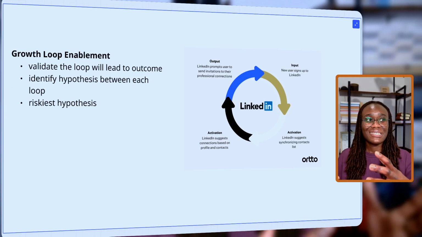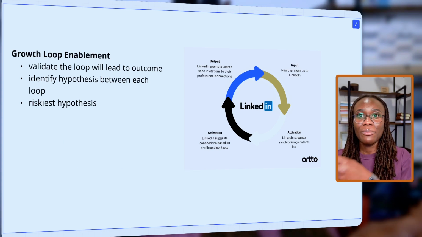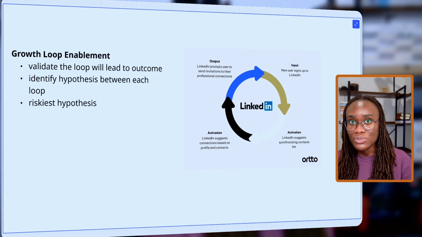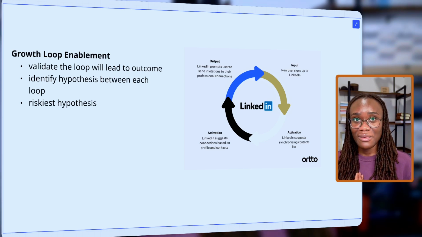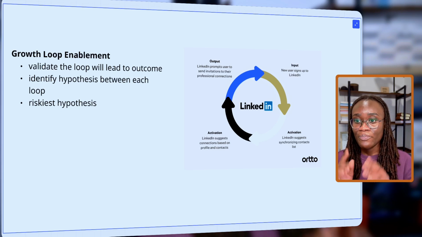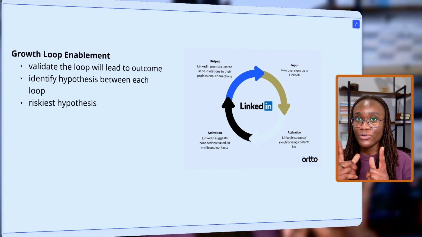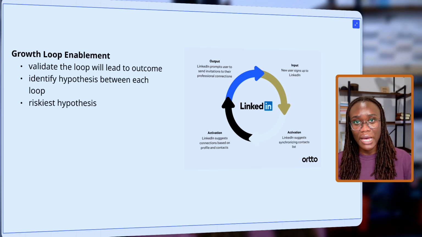What I want to draw your attention to is that in this loop, we're not just thinking about one feature, we're thinking about a flow of input, action, and output. One can come up and say, oh yeah, let's introduce invites. But the way the invites are implemented could differ significantly depending on how we want to enable these growth loops. So keep in mind that when you're brainstorming features for your growth loop, you're not just thinking of a feature, you're thinking of a sequence of input, action, and output that will enable us to achieve the growth outcomes that we expect.